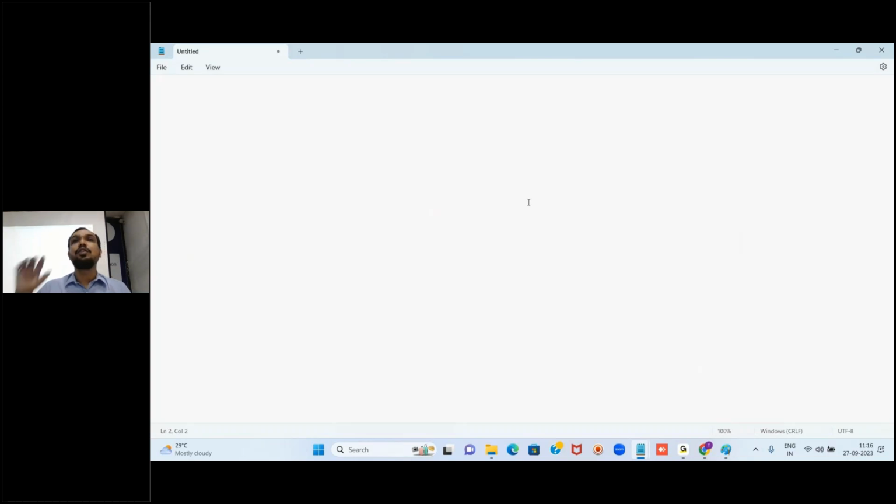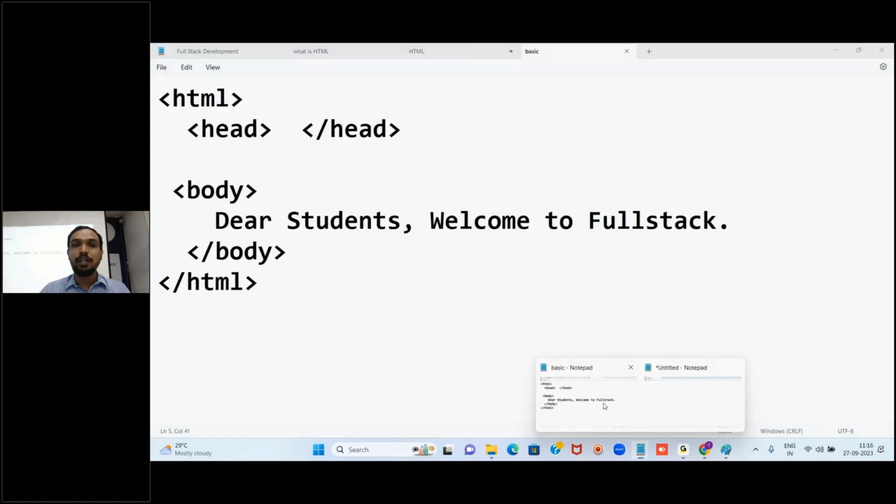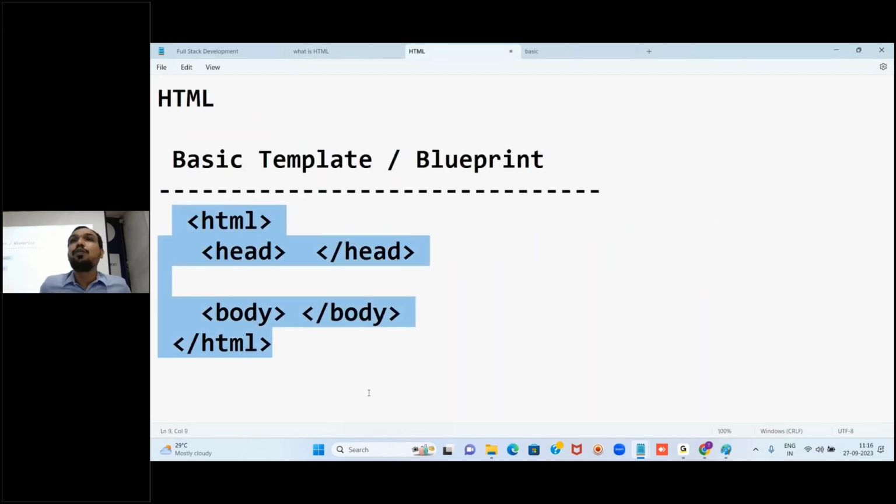Just concentrate. So we have to open the notepad, and in this we have to create a basic template. See, any web page we talk about will be following this particular template. This is called a basic template followed by any web page. If we create one, we have to use this. If some web pages are already available, they also will be using this template. So open notepad and then write this particular template over there.